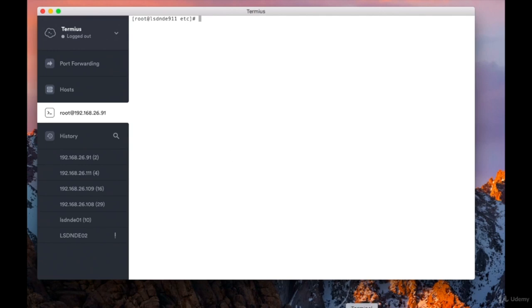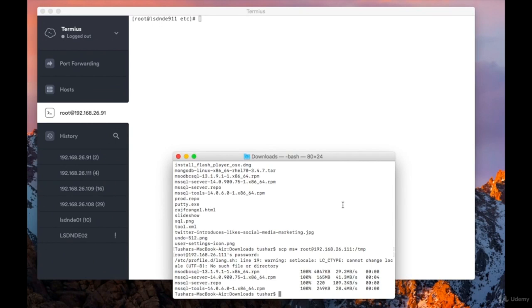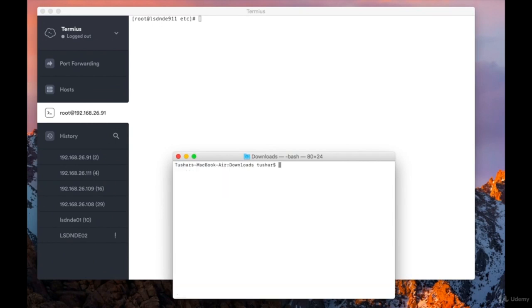Now first of all, let's try to install SQL, because in the end, our ultimate aim is to connect to a SQL Server using a domain authenticated user. To set up Kerberos authentication for a particular service, that is SQL Server, first of all, we'll have to install SQL.